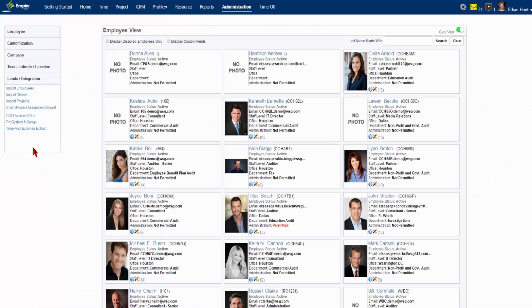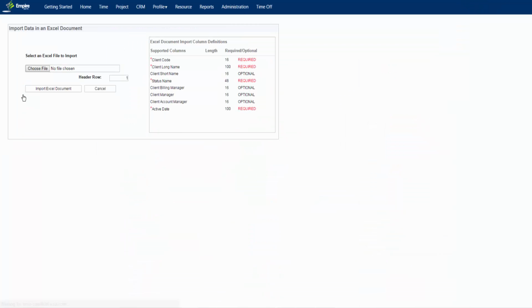Additionally, we have an import available in the administration that takes an employee code or email address and a project code and builds that list for the project. So if there are 50 employees that you want to assign to a project, you can import them instead of selecting them one at a time through the interface. That menu is called the Client Project Assignment Import, found in the Administration module in the Loads Integration submenu.